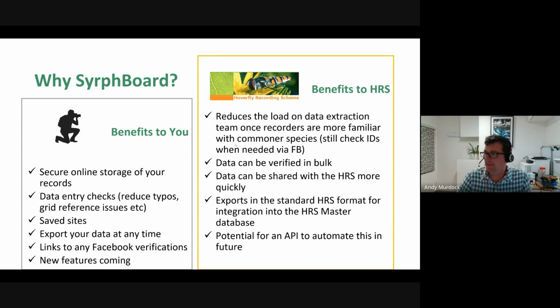make identifications unnecessarily. The other benefit is that these data can be verified in bulk. So, as I showed before, Roger can accept large numbers of records for either trusted observers or for certain species, or where he knows they've already been checked on Facebook. So that just helps speed the whole thing up.